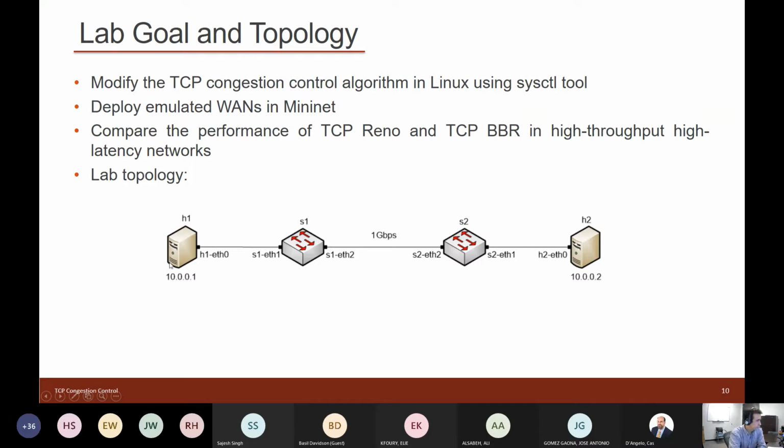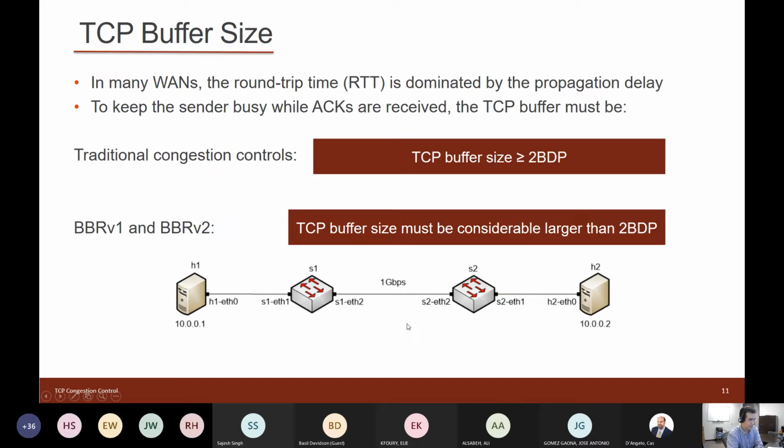So it's a simple topology: 2 servers, 2 switches. There is a bottleneck of 1 gigabit per second, and then we will incorporate latency. Something else that we will learn in this exercise is the importance of having a TCP buffer size large enough. In many wide area networks, the round trip time is dominated by the propagation delay. What is the round trip time between H1 and H2?